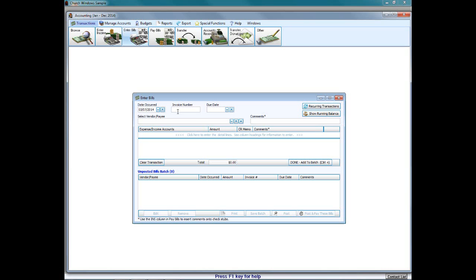I can enter an invoice number, that's optional. Due date is also optional. If I put in a due date, then on our accounts payable report we can ask to see bills that are due by a certain day, but again, that is optional.